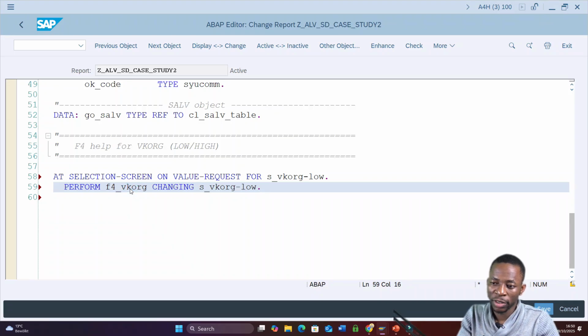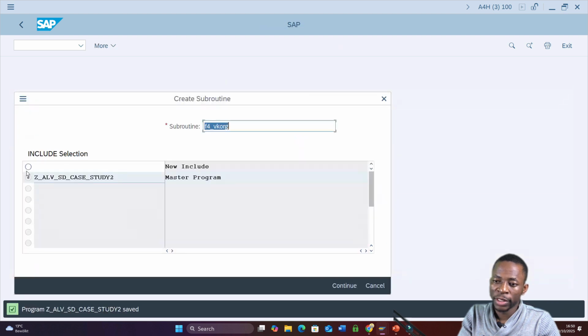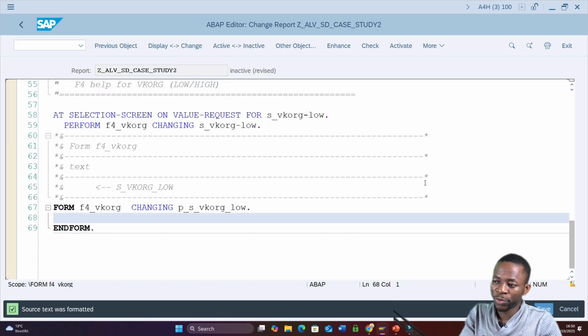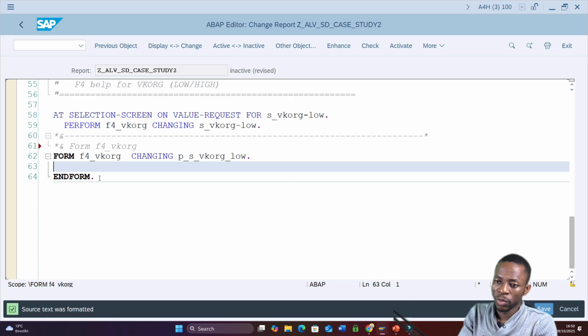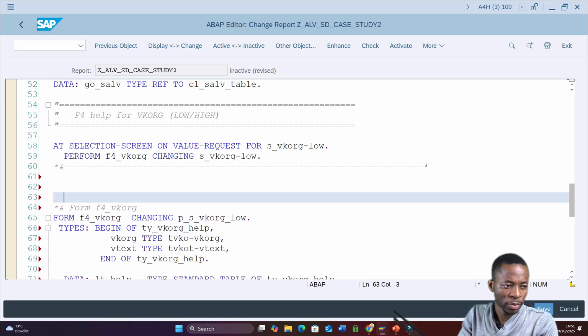So you double click on this, say yes, I want to create. If you create it in another include program, then you have to import the include program. So let's create it in the same master program, which is the same program you're working on. So we created a form for us, which we're going to fill. What happens when the perform F4_VKOG is called on?